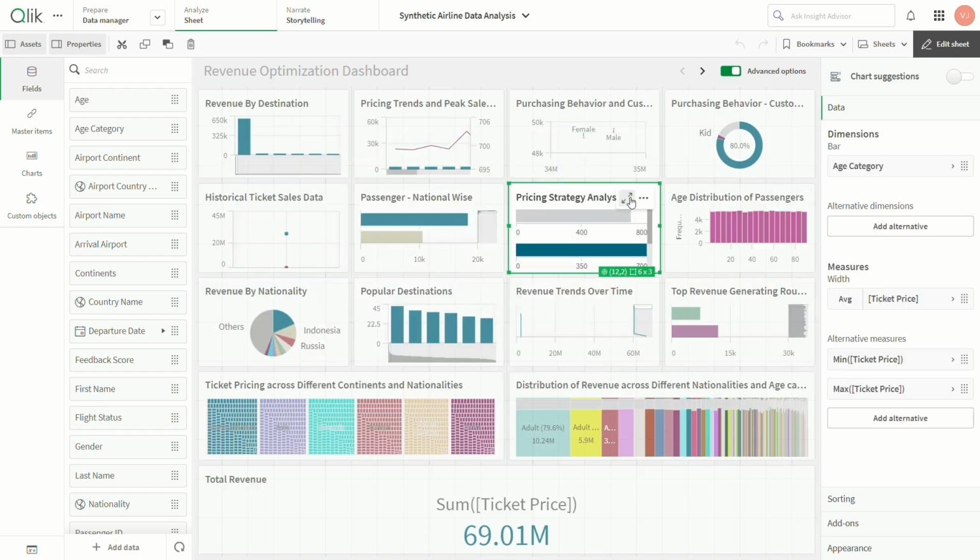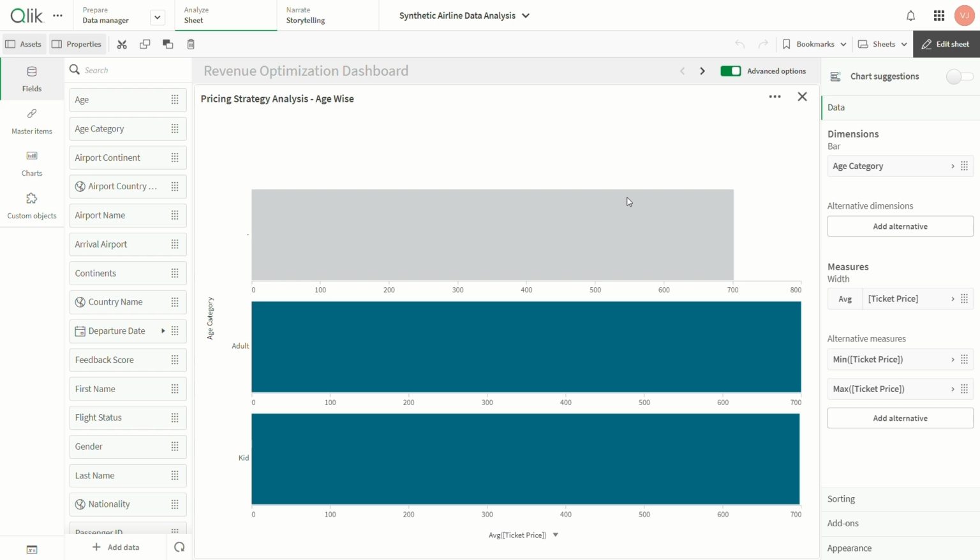And the pricing strategy analysis. Here in the pricing strategy analysis we have used age wise category and the ticket price as both dimensions and measures, and it is used to analyze how the strategies perform across different age groups to optimize the offers of the airline data.